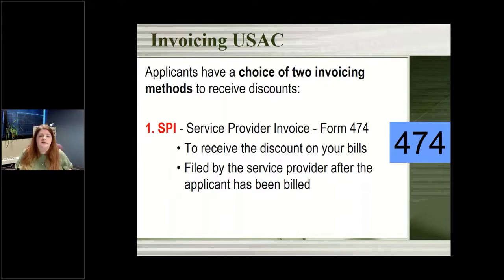It's form 474. So the service provider will submit this, if you discuss with them and decide they're just going to discount your bills. They submit this form to USAC to be reimbursed what they're discounting you. If this is what you're going with, you're done with your E-rate process with the 486, and you don't have to do anything else. It's up to your provider.